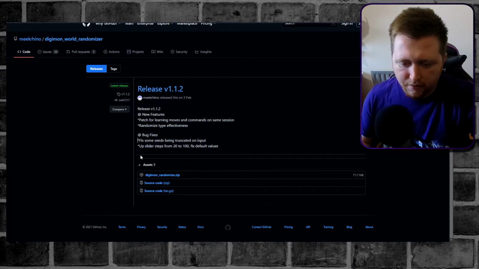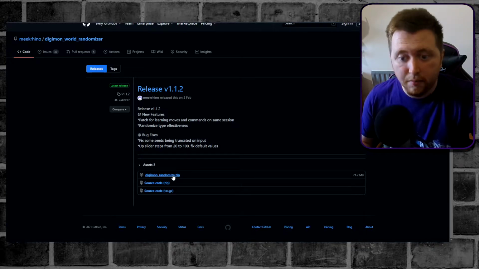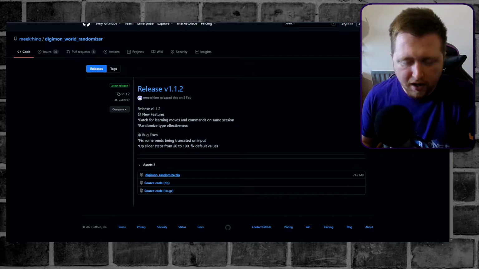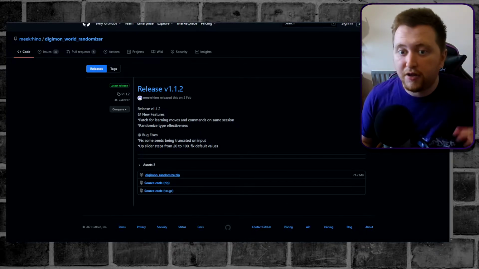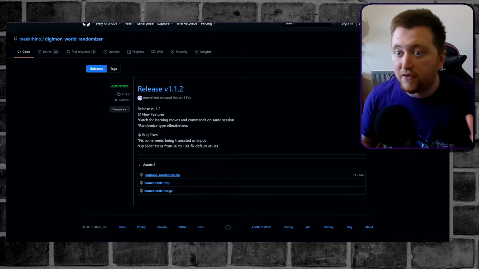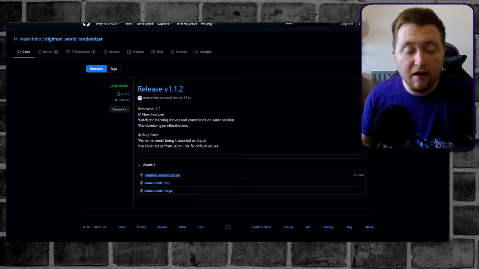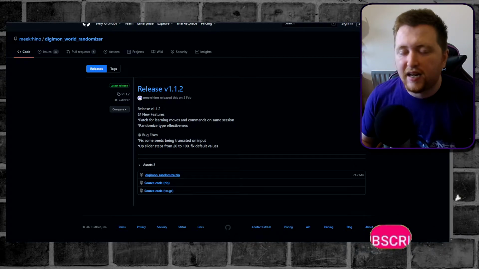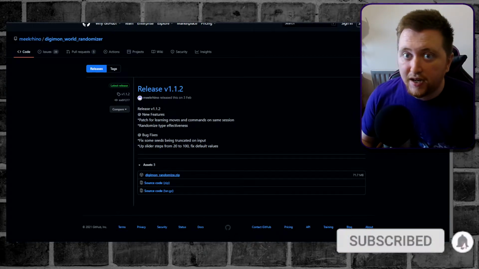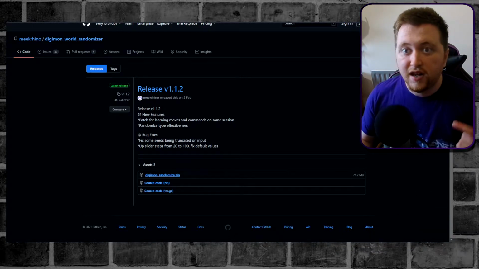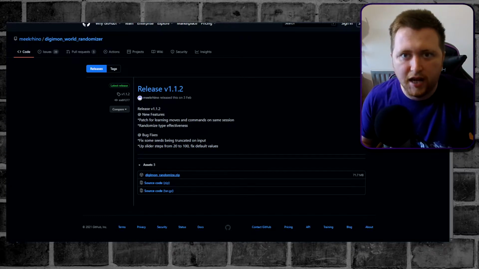What you then need to do is, you need to go down here and you see the Digimon World Randomize zip. Click on the zip file, and then it will come up with a box to allow you to download anything and everything that you need. In this case, download it to anywhere on your PC that you will find it the best to be. I've already got it downloaded, so I'm going to show you the next steps from there.